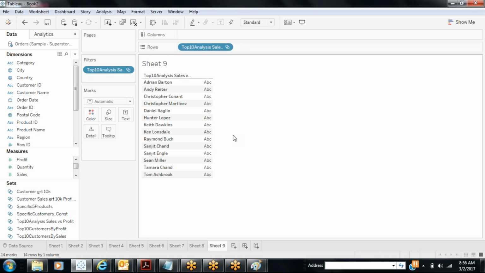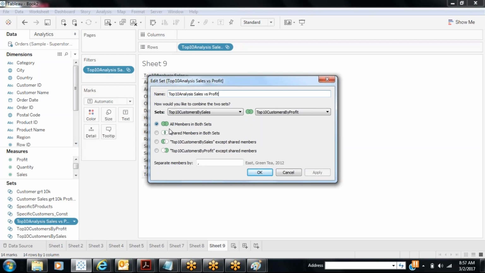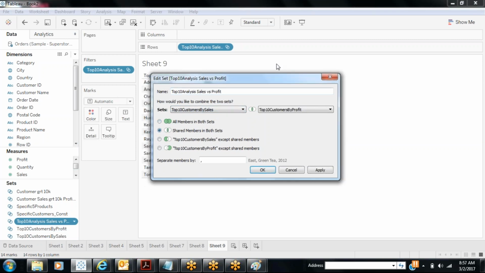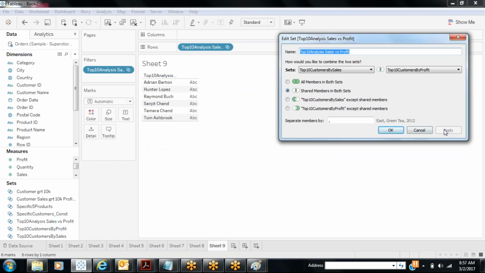So this set I can change. How? I go here, right click, edit set. Now here the options are there: all members in both the sets, or only the shared members. If the shared members are 6, my logic is correct. My understanding is correct. You see here, it shows 6. So 6 members are there in the top 10 customers by sale and also in the top 10 customers by profit, right?